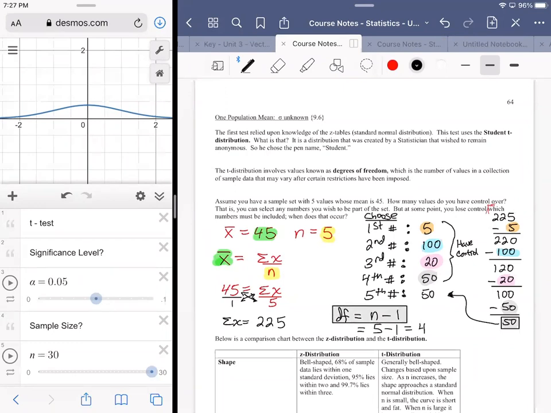Right? So that number, degrees of freedom, is very, very simple to compute. You just take the number of values in the data set and subtract 1 from it, or in the sample specifically. You take 1 away from the number of values in each sample, and that's your degrees of freedom. But that's the driving force behind that student t-distribution, right?